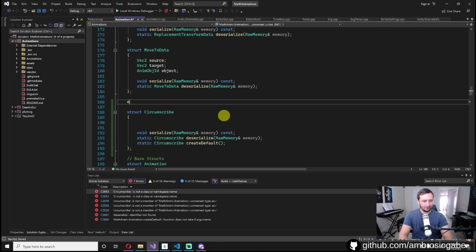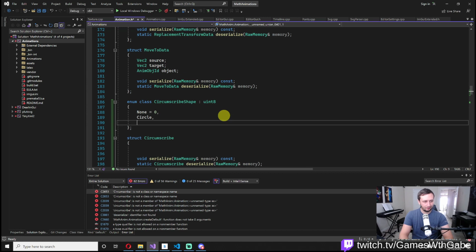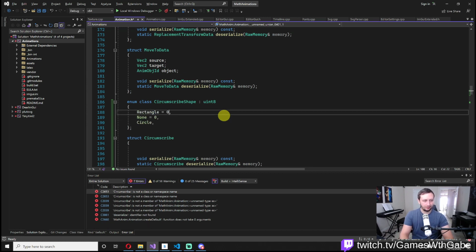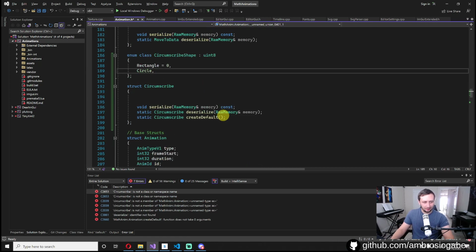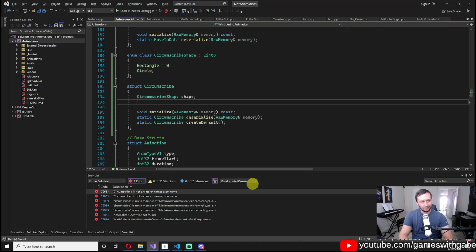So we'll have enum class circumscribe shape. Okay, none, circle, rectangle. Or should we make rectangle 0? I think we should do that. So rectangle will be the default. So we'll have a shape. We've got fade in, fade out, which are both booleans.